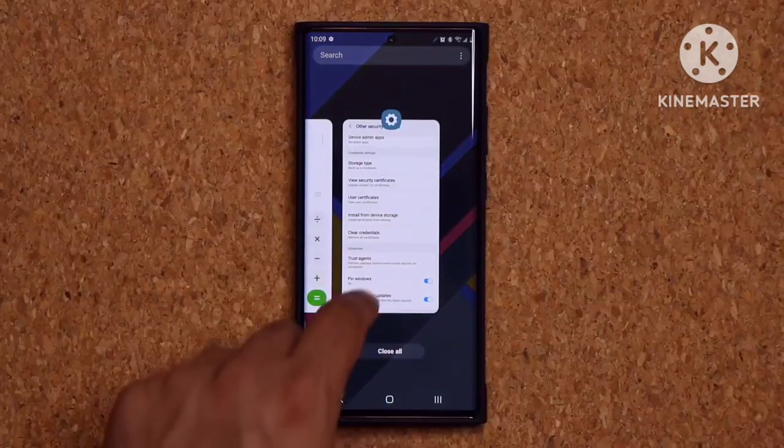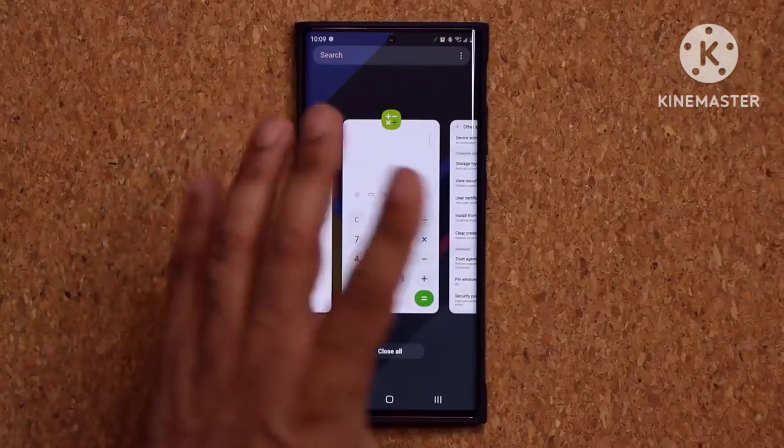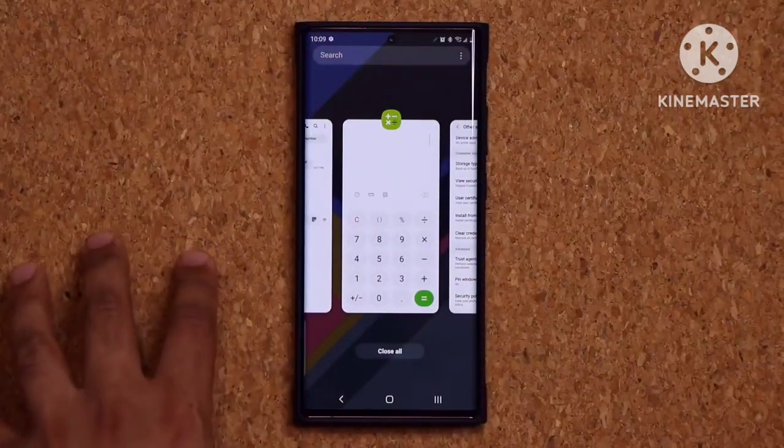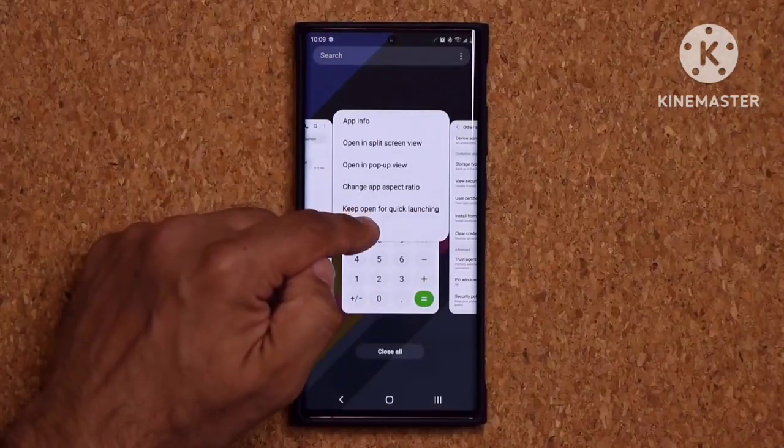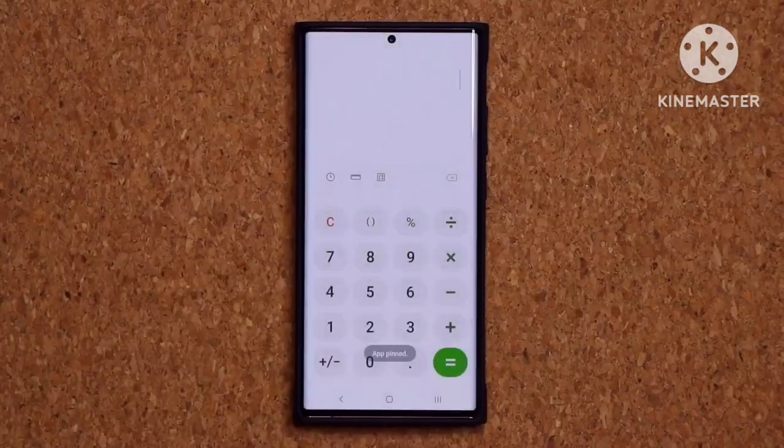Now, look at this. I go to the calculator. My friend just asked me for my phone. I'm like, okay, give me 1 second. What do you want to use? He says calculator. I tap on this right here. I say pin this application. And I say, okay. Now, this application is pinned.